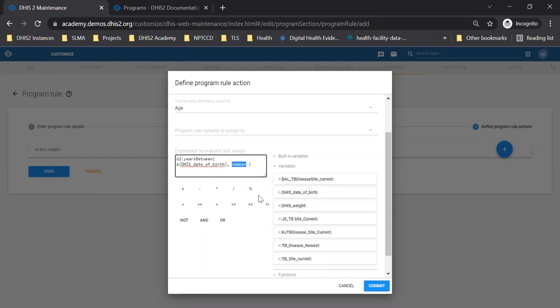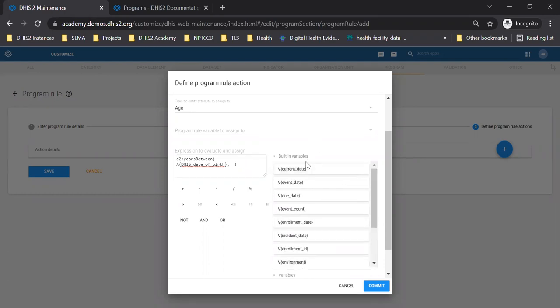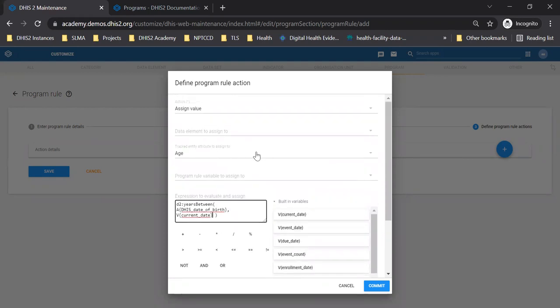The second date will be, I'm calculating the age up to today. So I can use this built-in variable, current date. So let's use this one. So I'm calculating years between the date of birth and the current date and assigning it to the age.